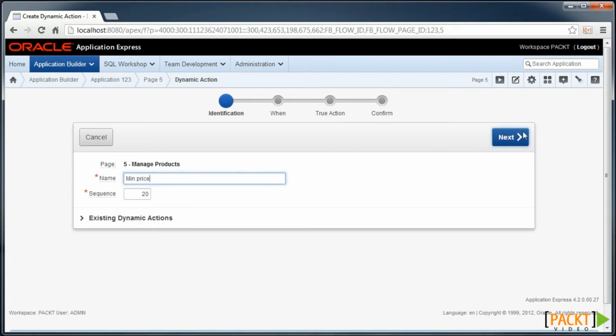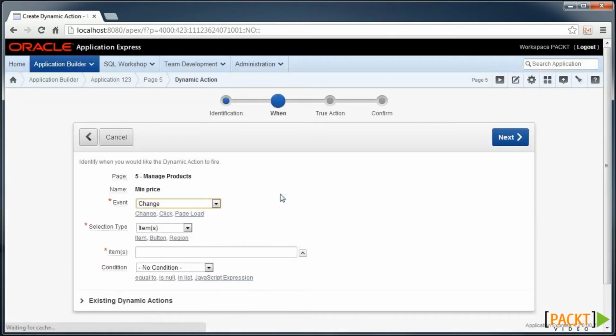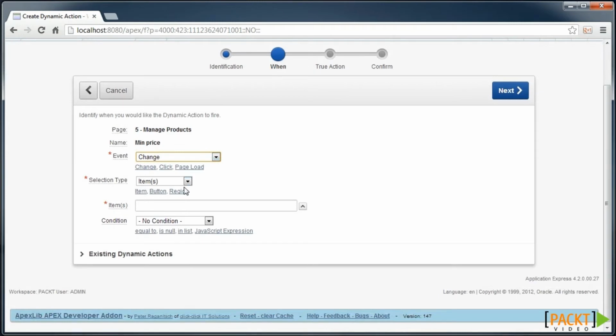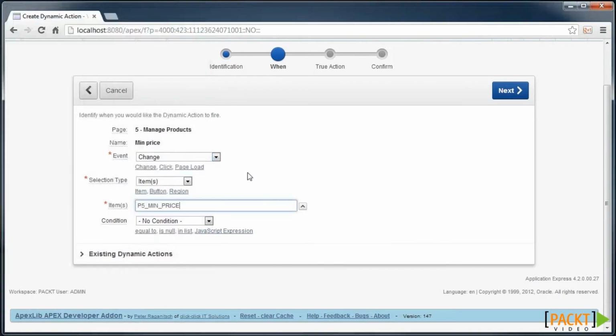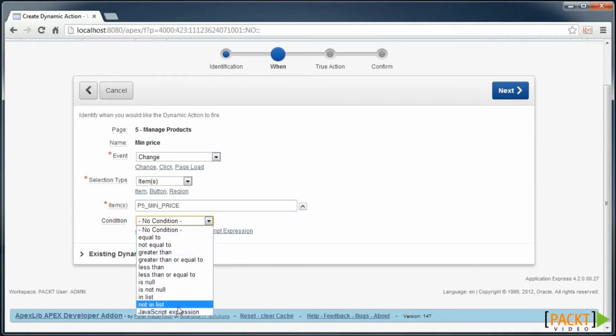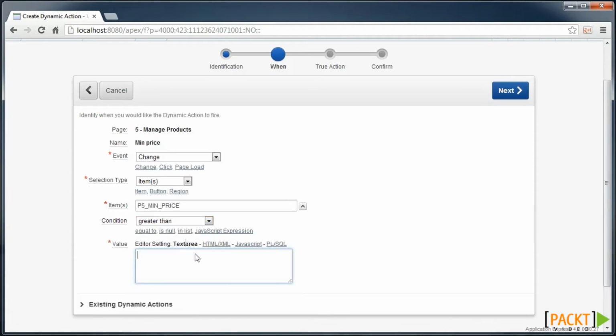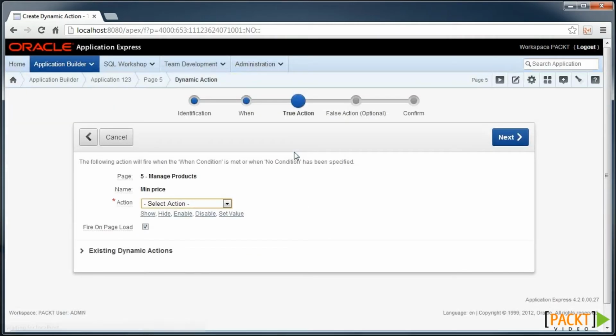Call it minimum price, and it'll be on change of the item, and it'll be the minimum price item, and the condition can be, well, in our case, it'll be less than 0. So if the minimum price is less than 0, the dynamic action will fire.